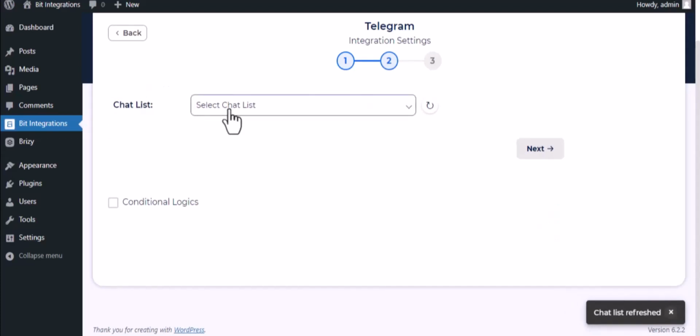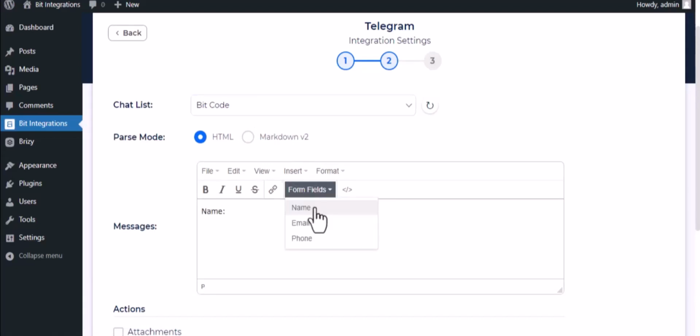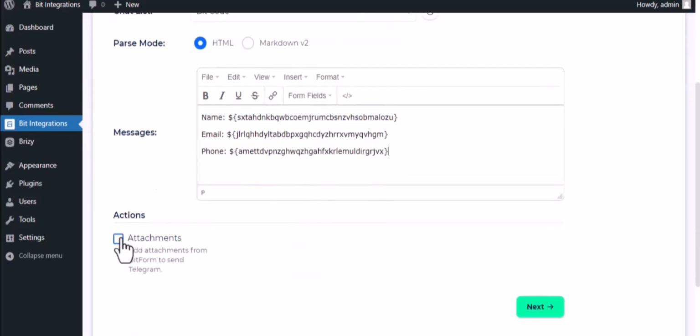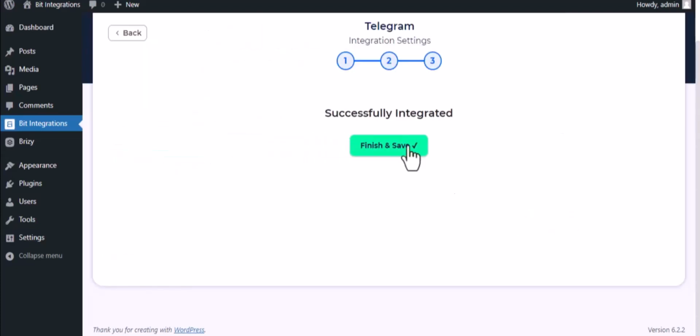Select Chat List. Map the respective fields. You can attach a file also. Here is the conditional logic. You can use it if you want. If the condition matches, then the data will be sent to Telegram. Then click Next. Finish and save.